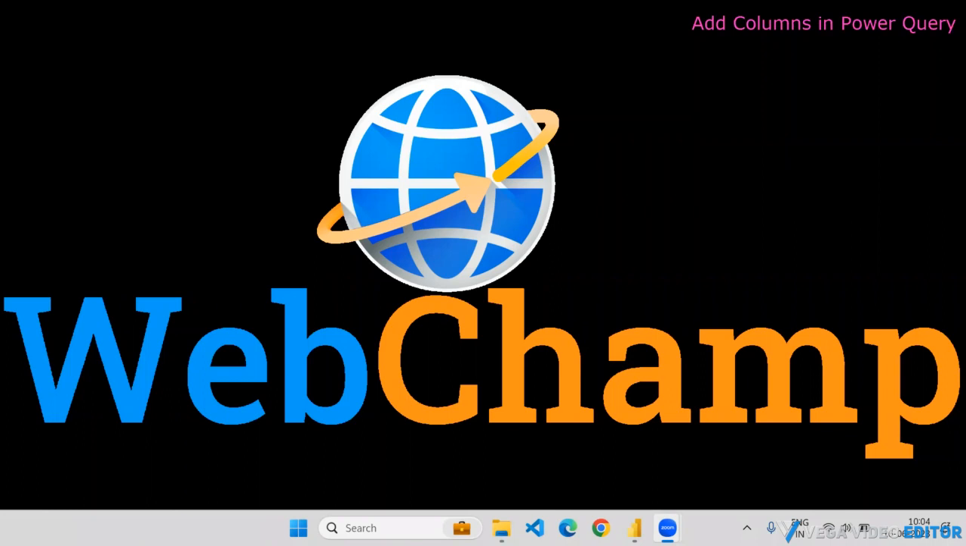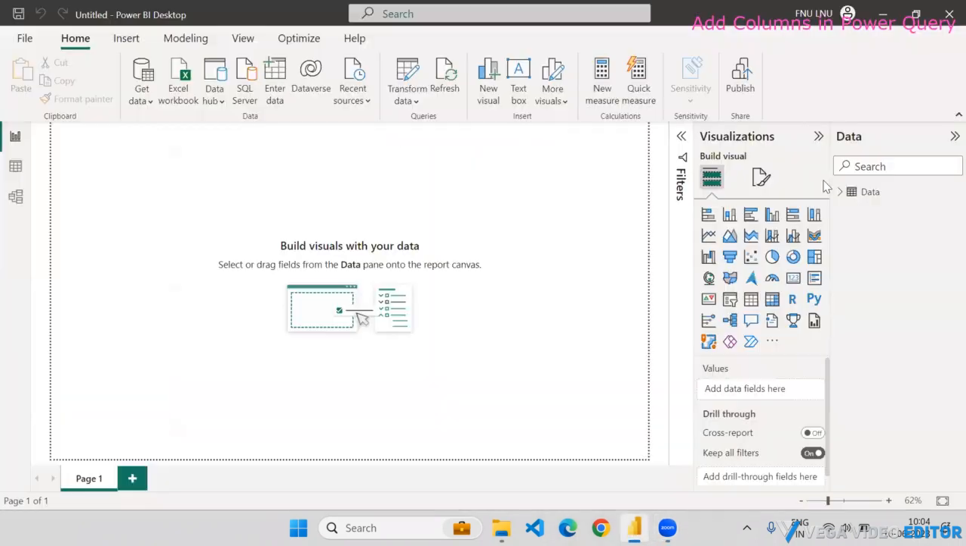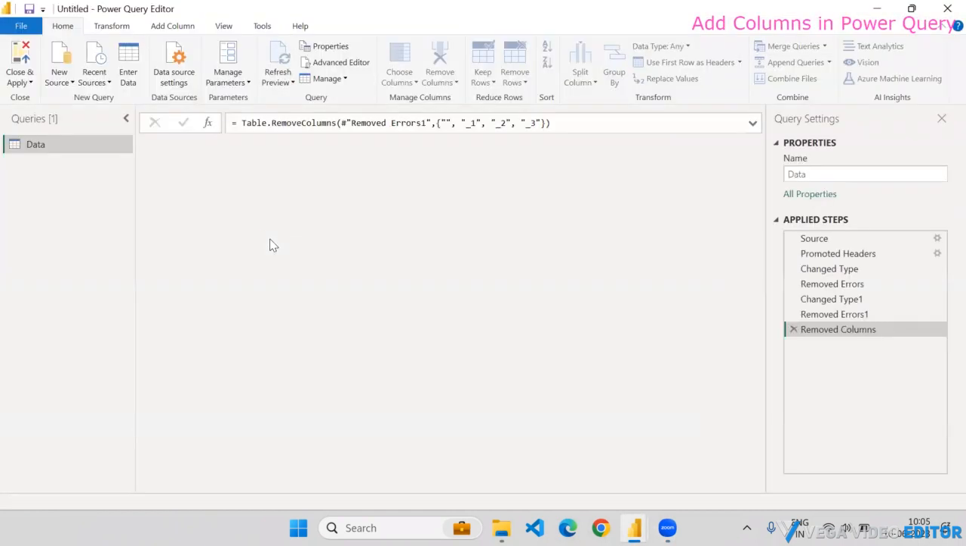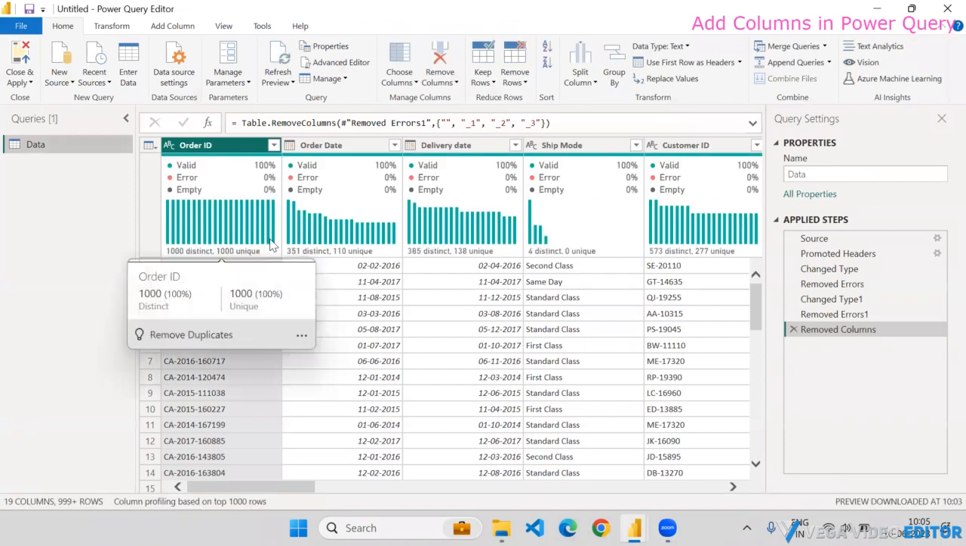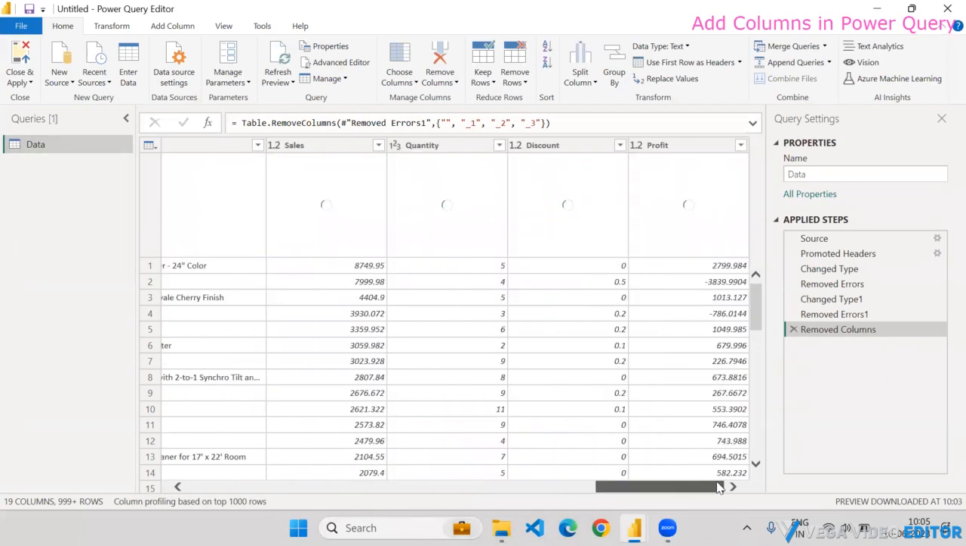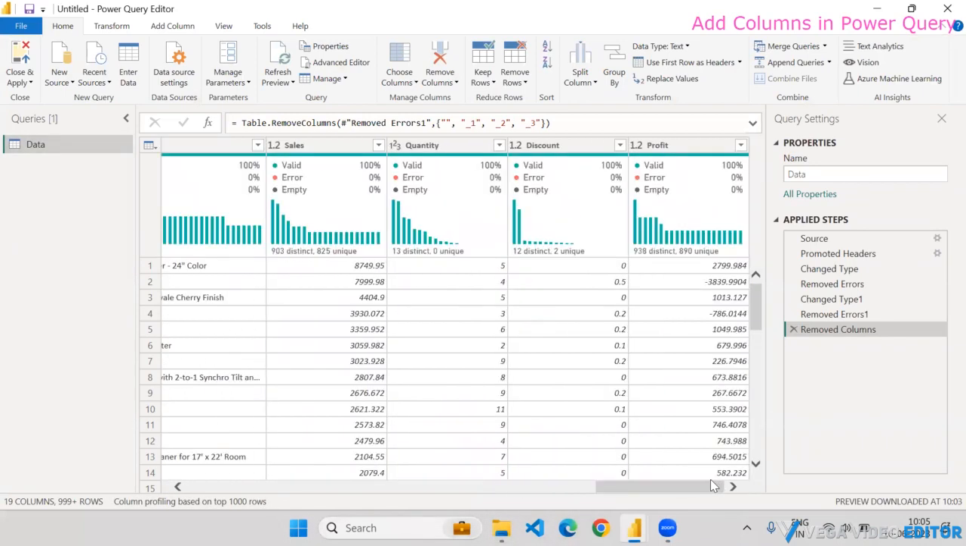In this video, I am going to discuss how to add columns in Power Query. We have seen many transformations from the Power Query Editor. If you open the query editor and connect to any data source, sometimes you need to add a custom column, because your data set will not have the column which you are looking for. In that case, what can you do?